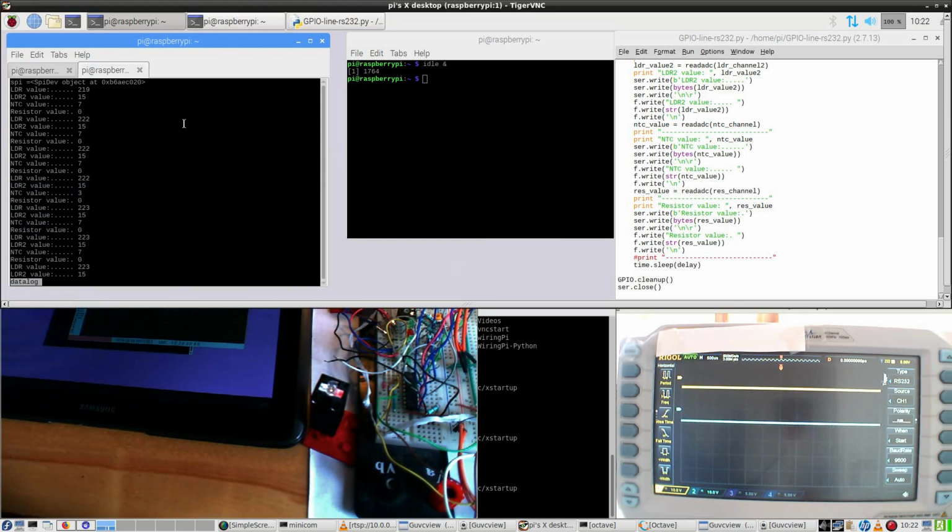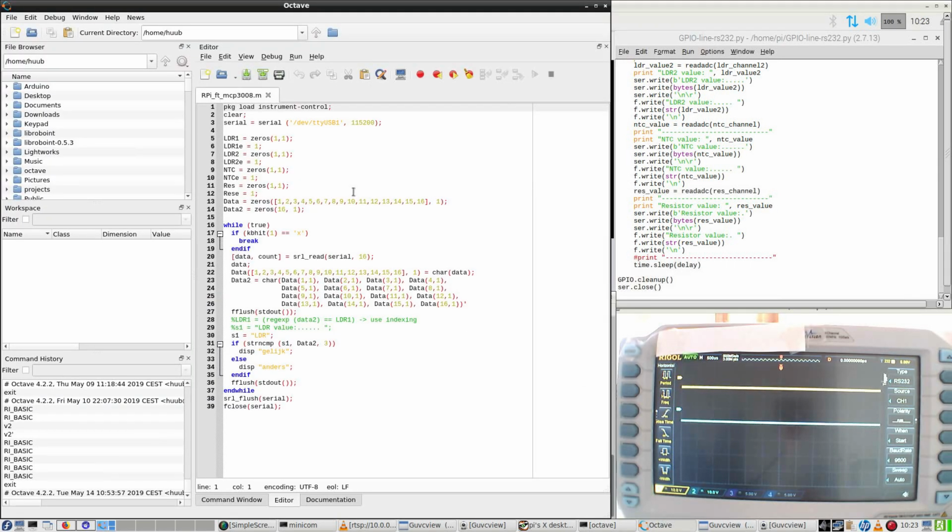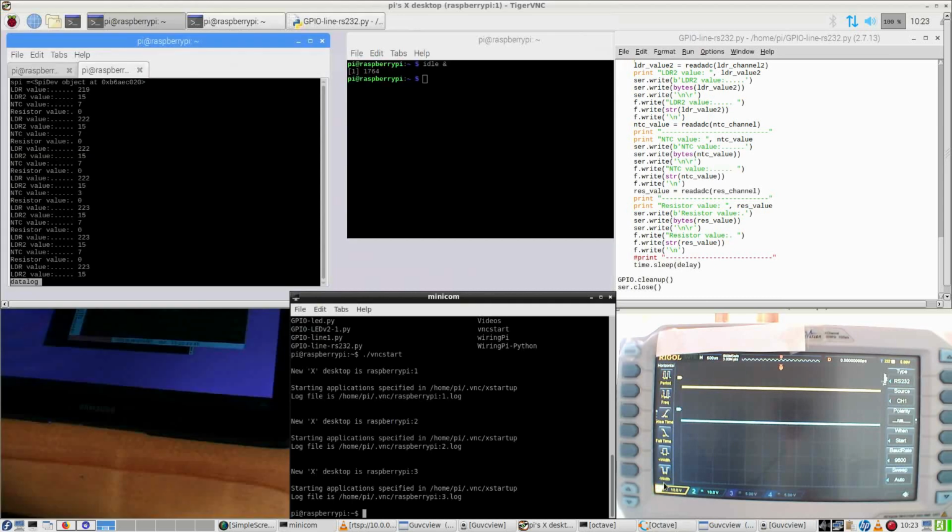Then datalog from last time, minicom, displaying everything over the serial cable. So whenever I go to Octave to play or to put the serial data anywhere else, I have to quit minicom, otherwise it will be garbled data. Python code and oscilloscope set to serial mode.